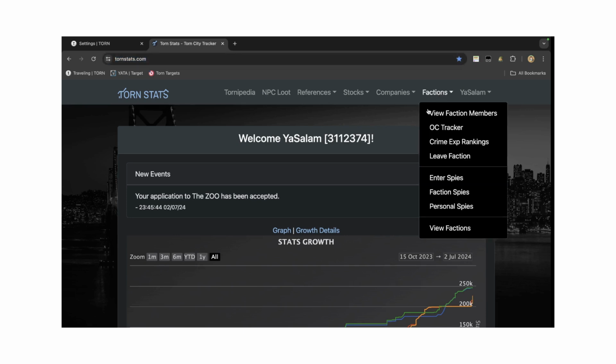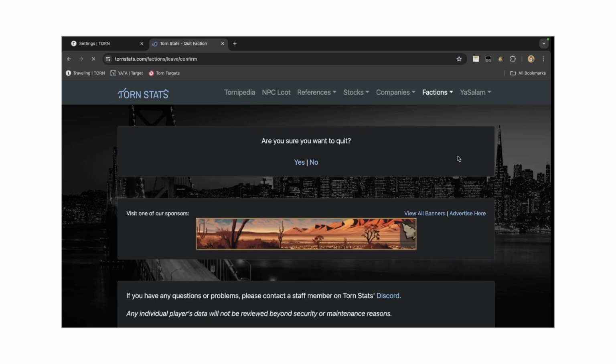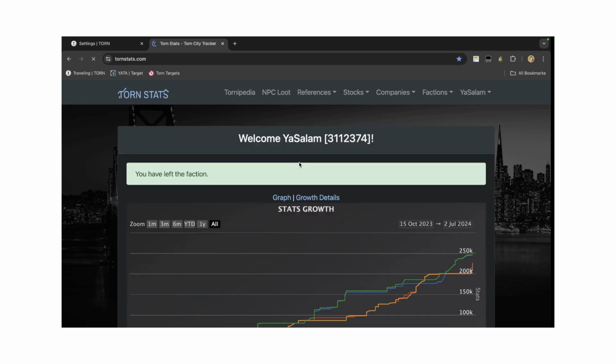So what you'll need to do is leave your old faction. Now, if you have not joined a faction on TornStats already, none of this will show except view factions. You can just go straight to here and search for the faction that you want to join. But if you need to leave your old faction first, here's the leave faction button. So click that. Are you sure you want to quit? Yes, I am. Okay.